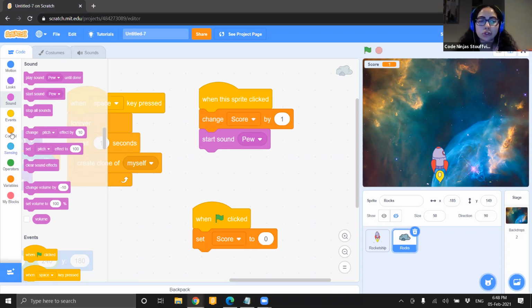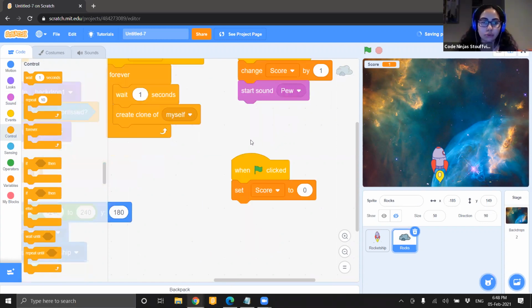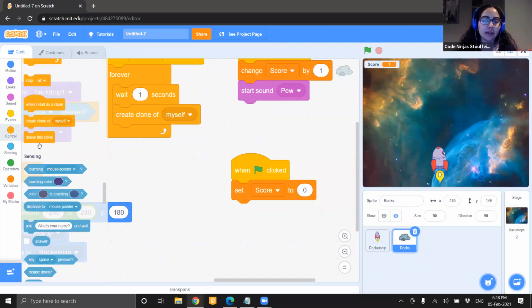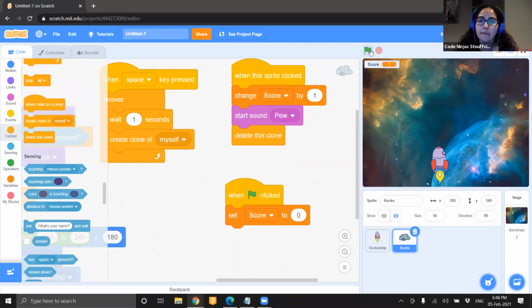And then we need to go to the control blocks because we still need a way to take away those clones. So to do that, in the control orange block, you're going to go all the way to the very last block that says delete this clone. You're going to add it under the start sound pew. So I'm going to click, and then now if you try it out, every time you click on a rock, your score should go up. You should hear a little sound effect. And the third thing is that clone, so that copy is going to delete itself and go away.